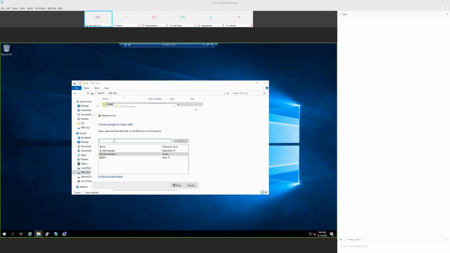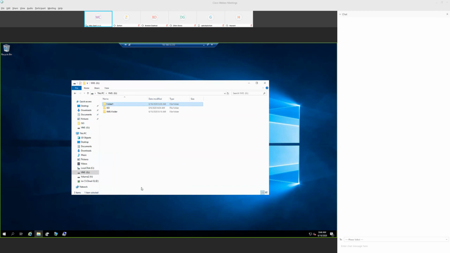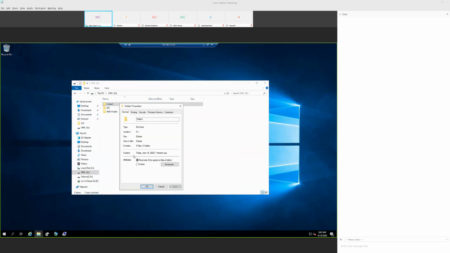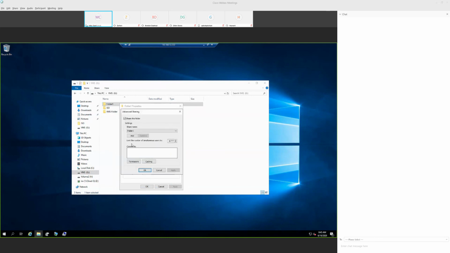I want to add this time HR. I'm going to add, and this time I want to give share. Yes, do this one, done. So if you go to this folder, okay, so now I can restrict it if I want to. If you go back to the property and you go share, you go to advanced sharing, folder 1, add, maximum user, allow, let's say 5 users.